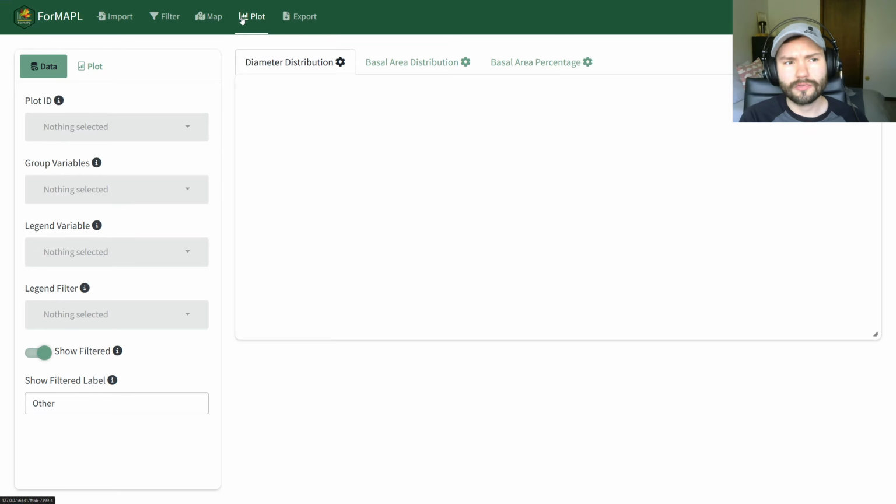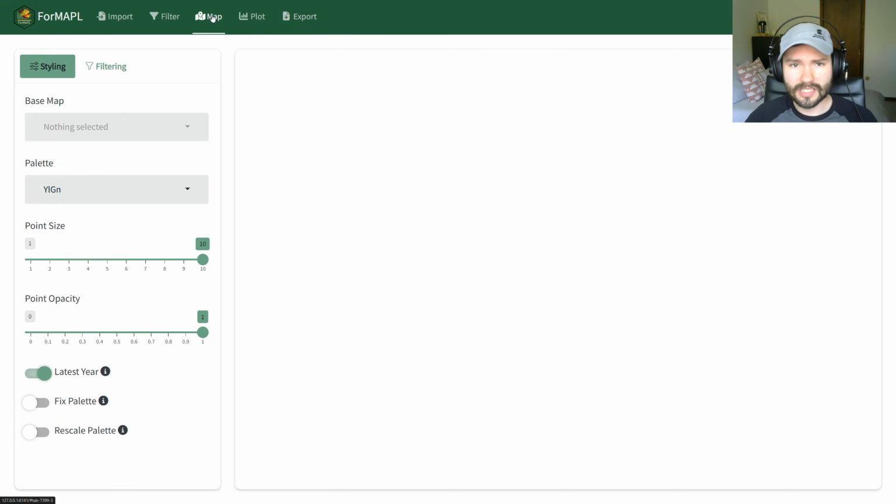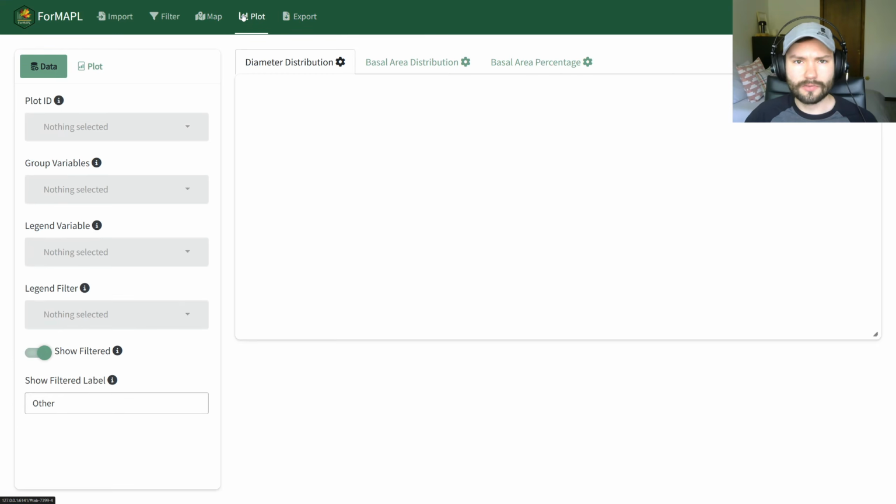So you can import your data, you can refine it with the filtering step, you can visualize it with the mapping, and then you can make individual plots with the plotting. And finally, you can save the entire data set again for use further down the line. Think of it as the data flows from left to right. You can refine it or not refine it as much as you want to get to those plots to help visualize your data, either as a spatial map or as individual graphics as plots.